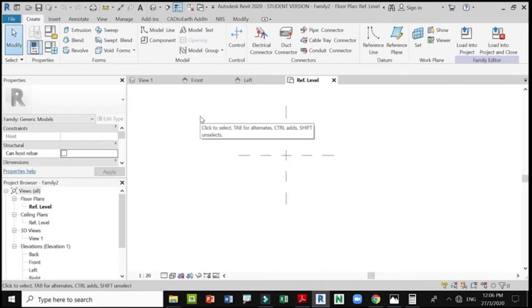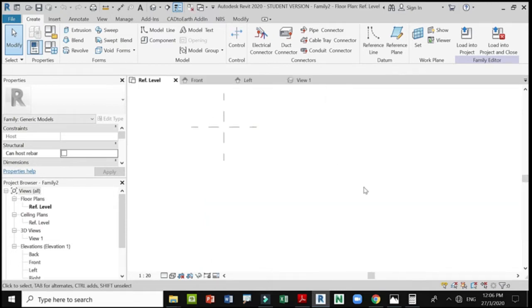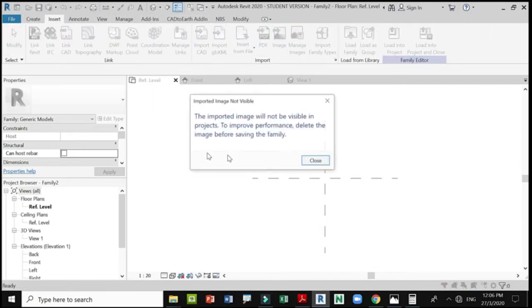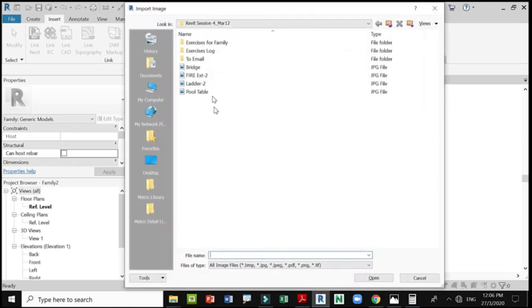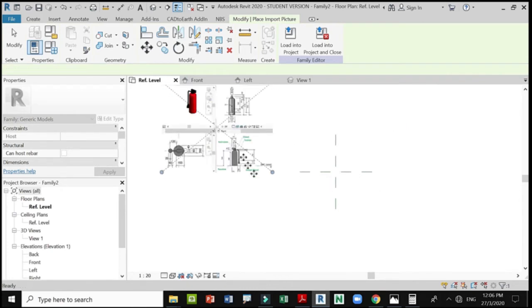After you open, you can still see these four views. Zoom extend. So we use the reference plane. Go back to the one. And then we attach your image file, which is the one I emailed you last week. Fire extinguisher, open, and then you just place it on this side.